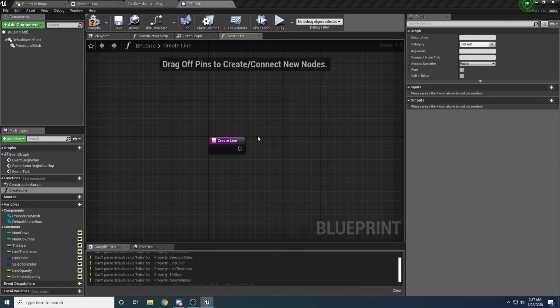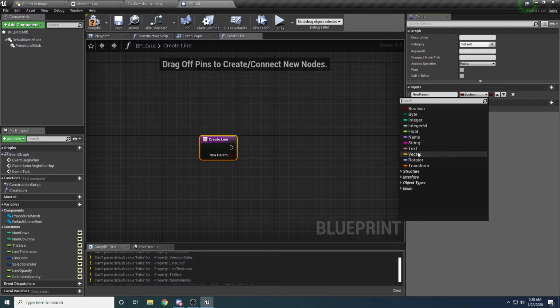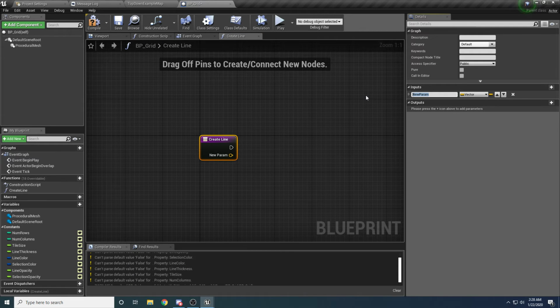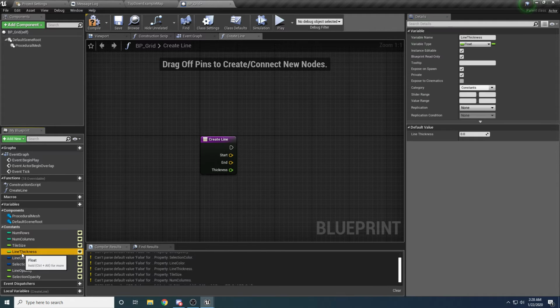And this one's going to take in a good amount of parameters here. So it's going to take in a position for the start. So we want an input vector, and we're going to call it start. And we want another vector, and we're going to call it end. So that's the start and the end of the line. We want one for the thickness of the line that we want to draw. And you might be thinking, why are we passing in thickness? Aren't we going to use this line thickness?